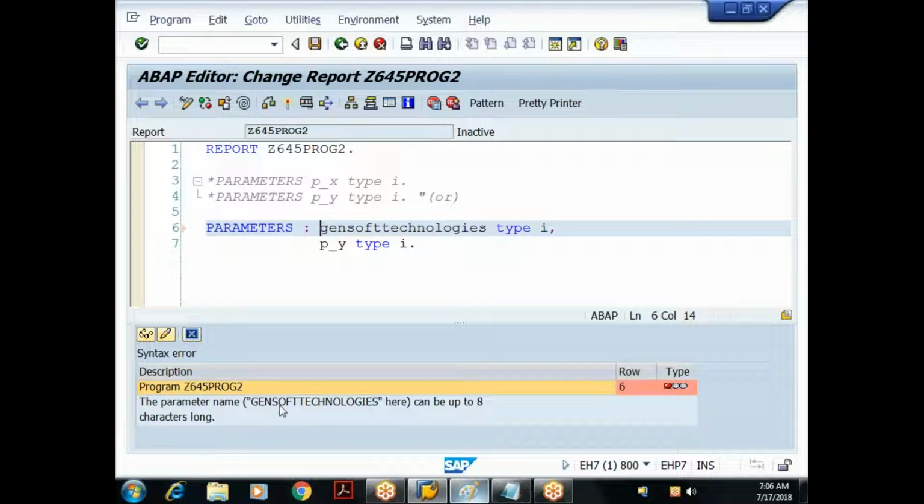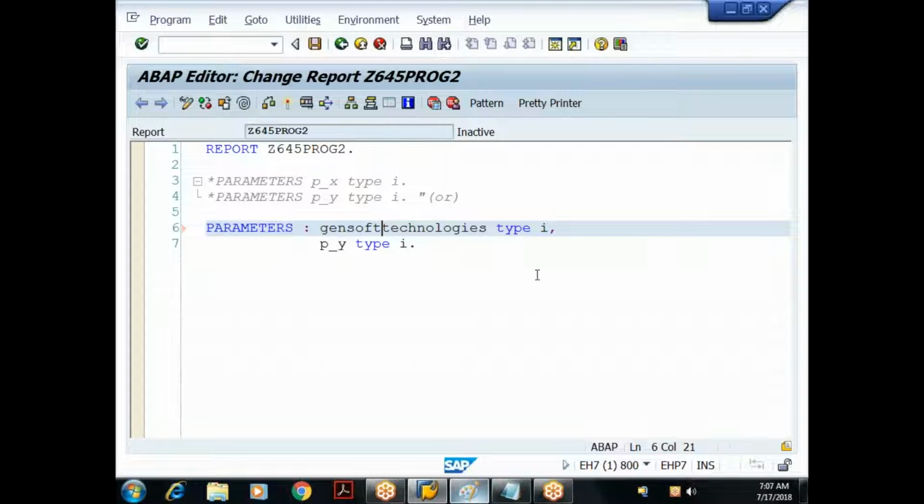What is the error I got? The parameter name Gensoft Technologies can be up to 8 characters long. So it is saying that the parameter variable name should not exceed more than 8 characters. Okay, so here it is more than 8 characters.